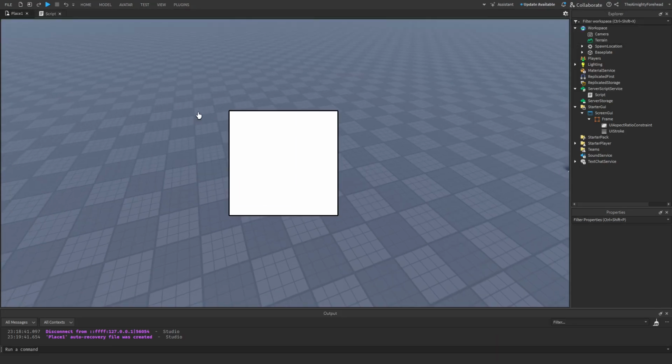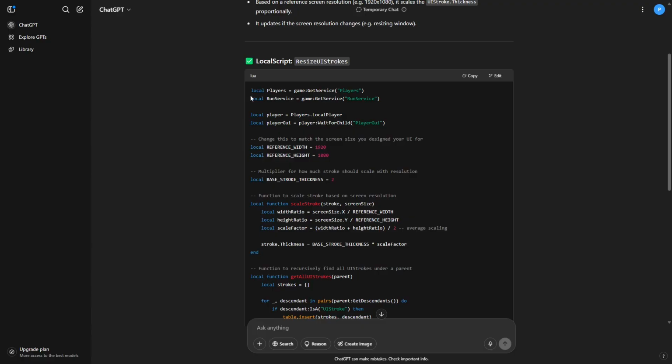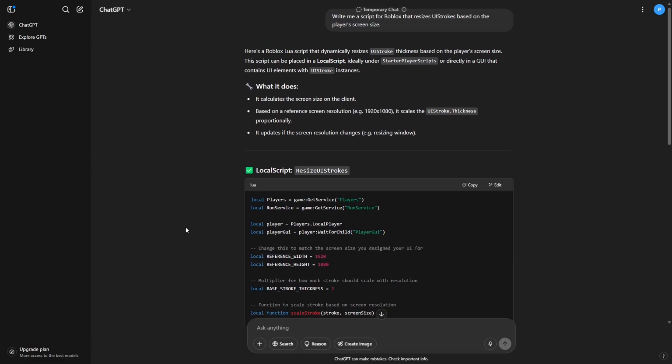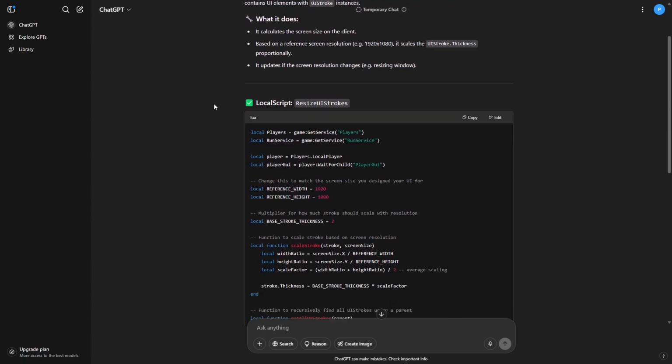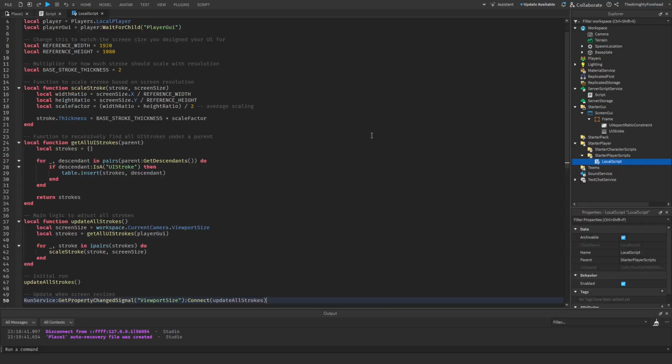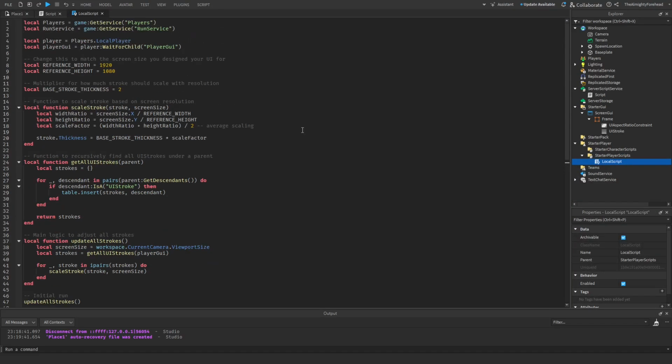So this could potentially be an issue. UI strokes aren't the way you want them to be. So you want some kind of code that automatically resizes the UI stroke based on the screen size. And that's what we're asking ChatGPT to do. So this is what it gave us, which we'll copy before we even really review it. And it said to put it under StarterPlayerScripts or directly in a GUI that contains UI elements with UIStroke instances. It says StarterPlayerScripts, which is kind of nice, sometimes you keep stuff there.